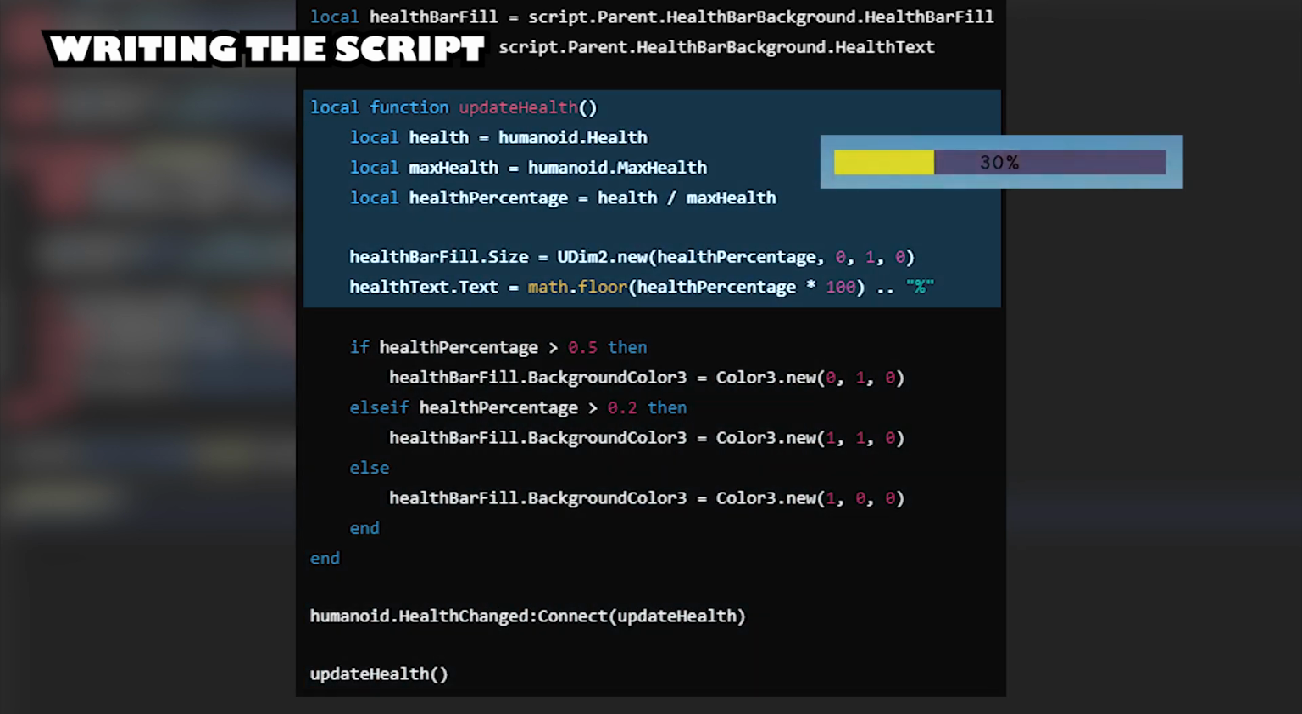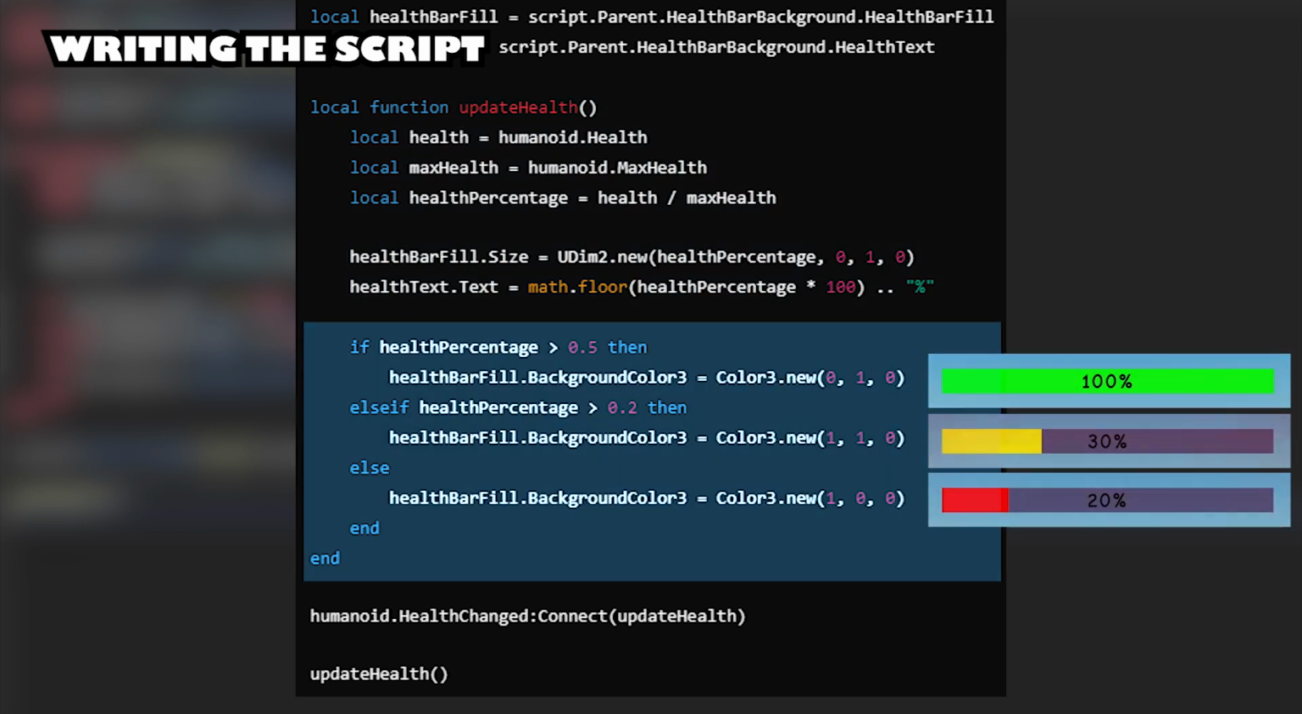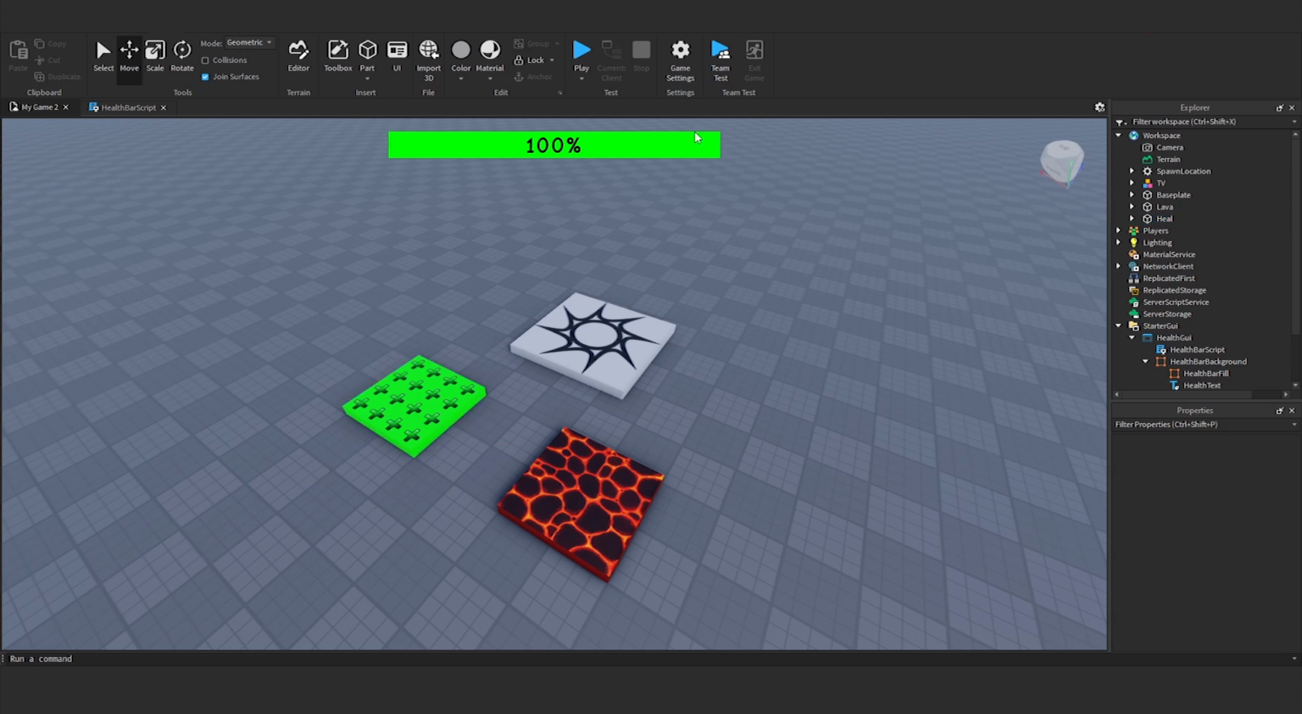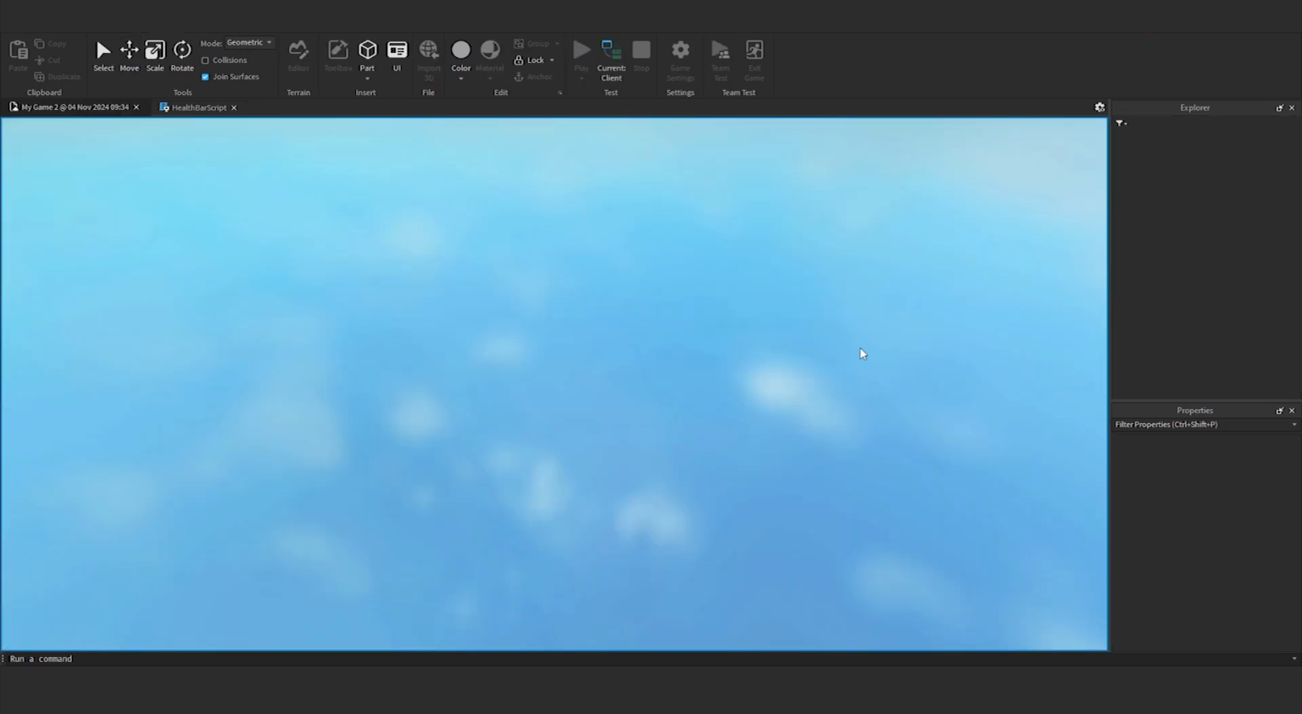Set the health bar width and text. Change color based on health level. Lava floor and heal floor were used to assist in this experiment. Click play in Roblox Studio and start testing.